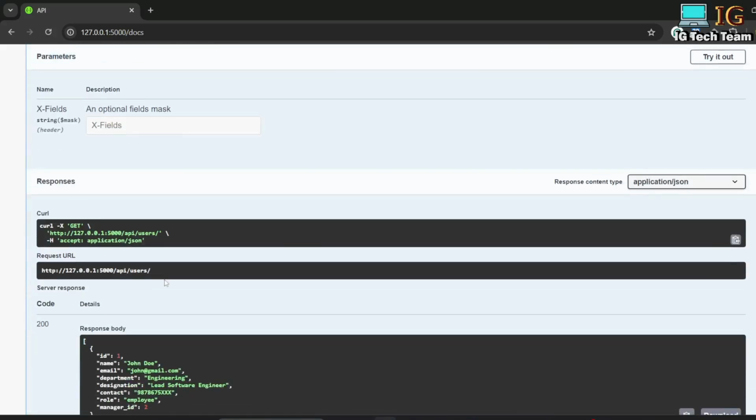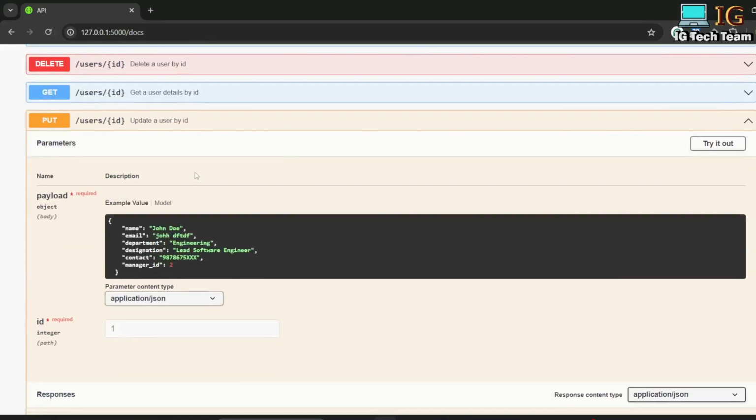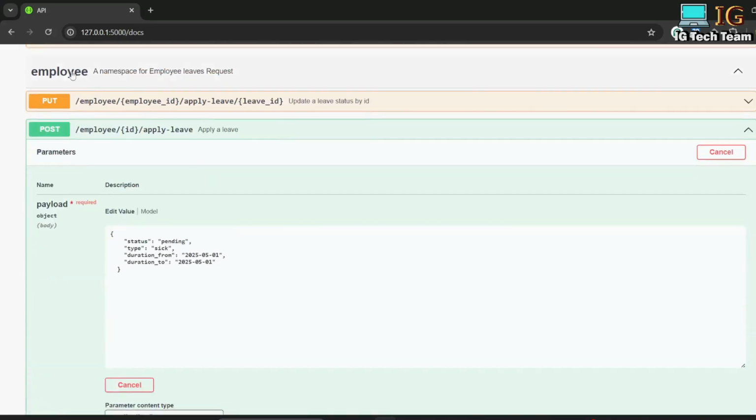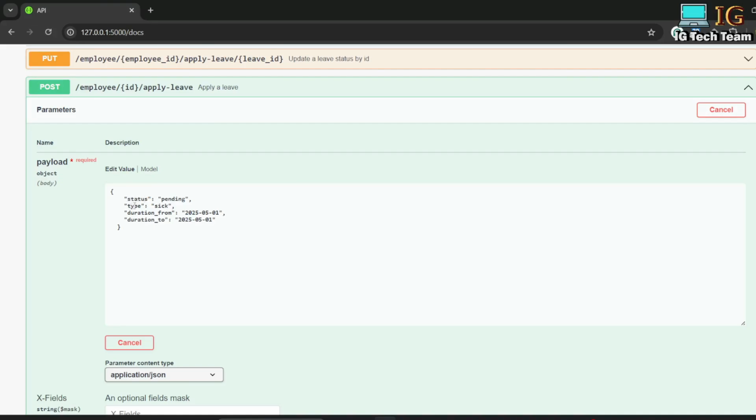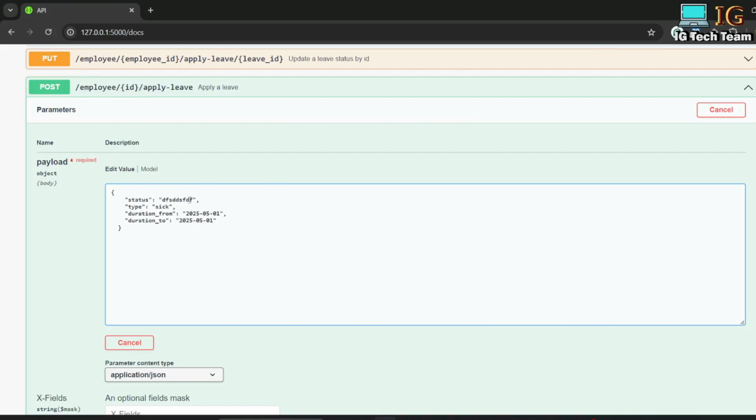So the validation is error in this contact field also. Now I would like to add validation for my employee leave request. If I go to this employee, there are status and type, I would like to add validation in this field. I would like to add like in status only pending, approved or declined is allowed. I am not allowed to enter random value.